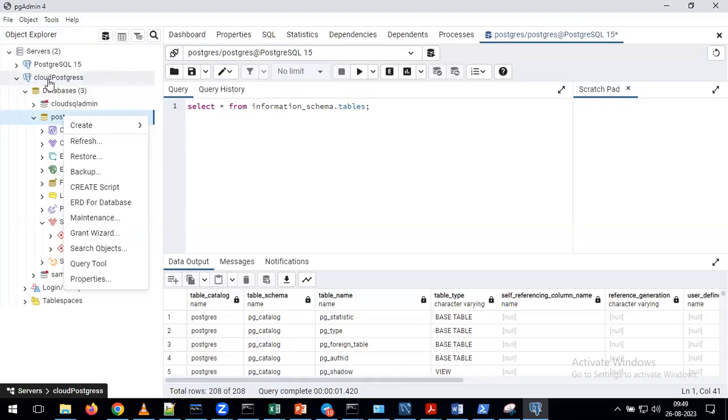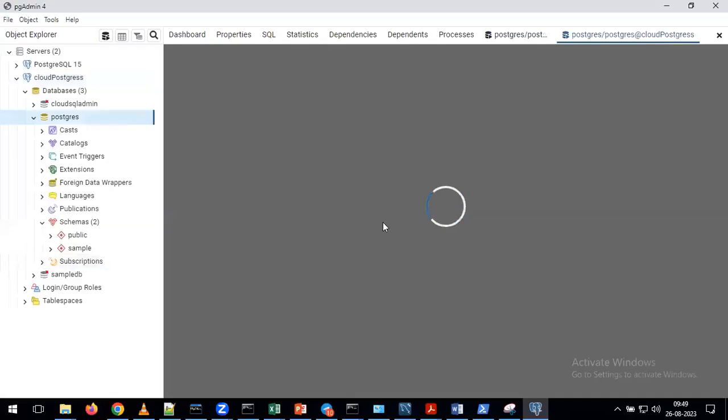Whatever server you created for the cloud, click on that arrow. Below that you can see the Postgres. On top of the Postgres, please click on the query tool. Please click on the query tool.